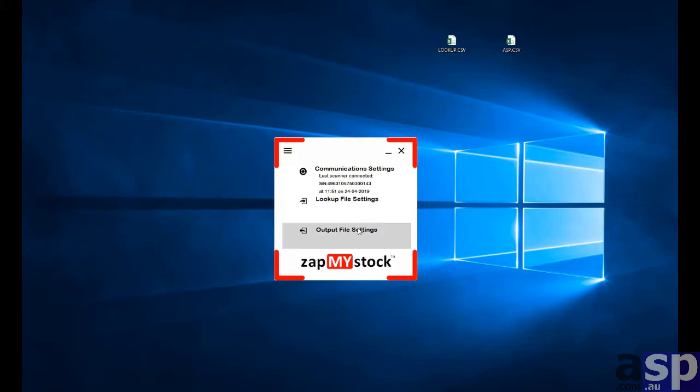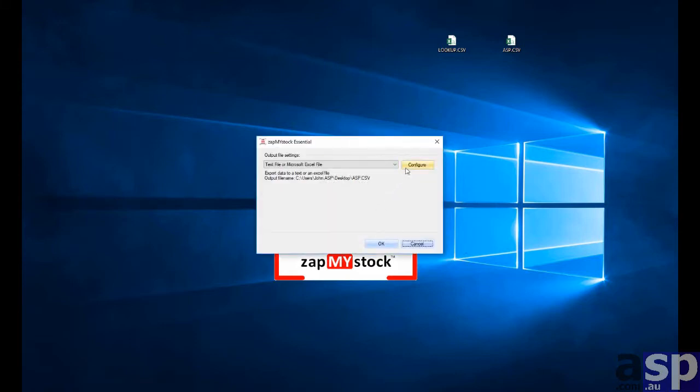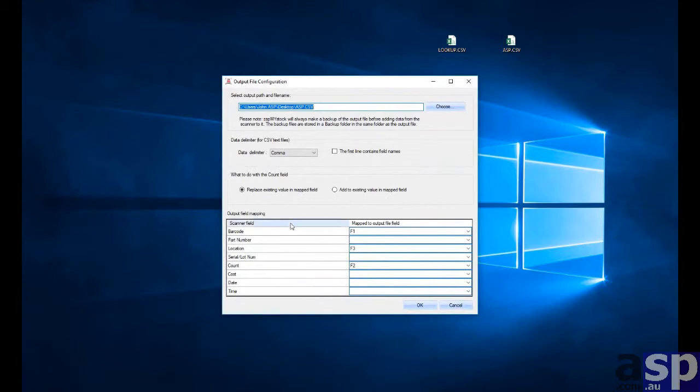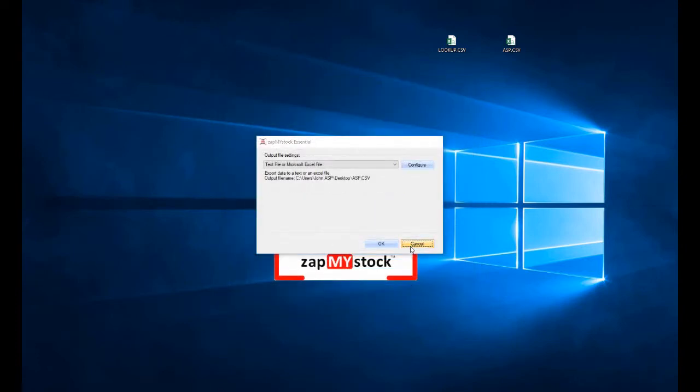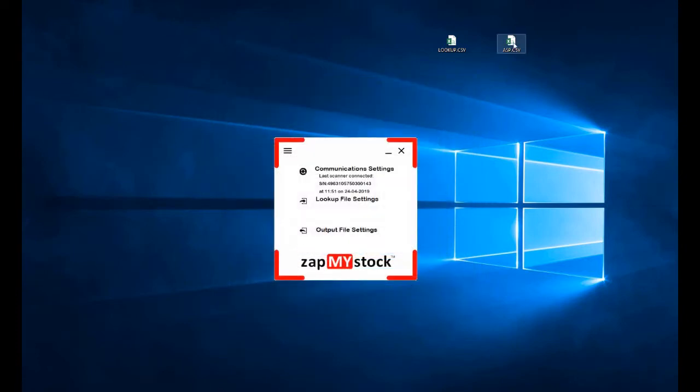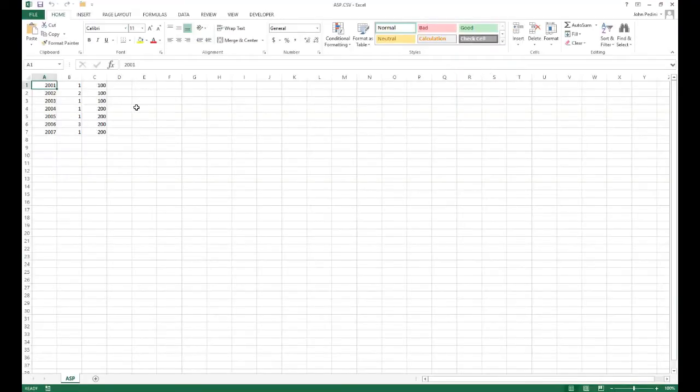Now that we have the data loaded from the scanner into the ASP CSV file, which contains our stock take, we can actually open up this file, and we can see that the fields that we've selected, the barcode, the location, and the count, are all in the file. So we'll have a look at that. And we'll see that now we have the 3 columns with the barcode, count, and the location listed for each of the items that we've scanned.